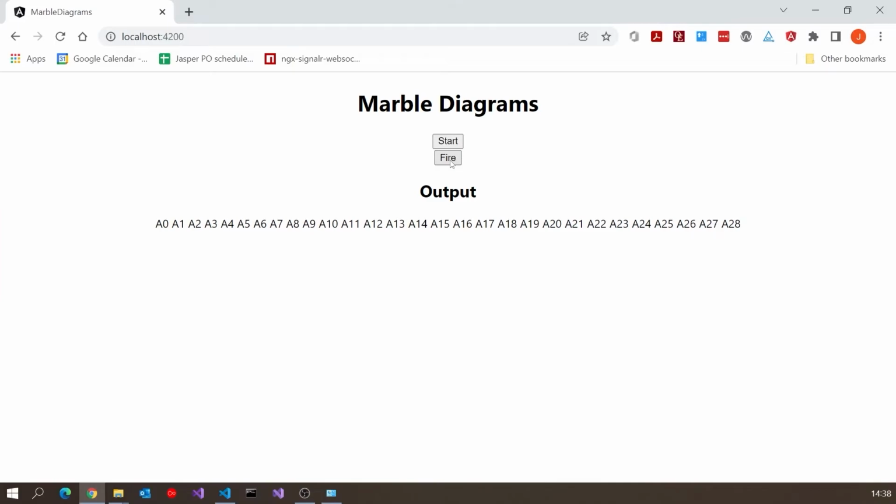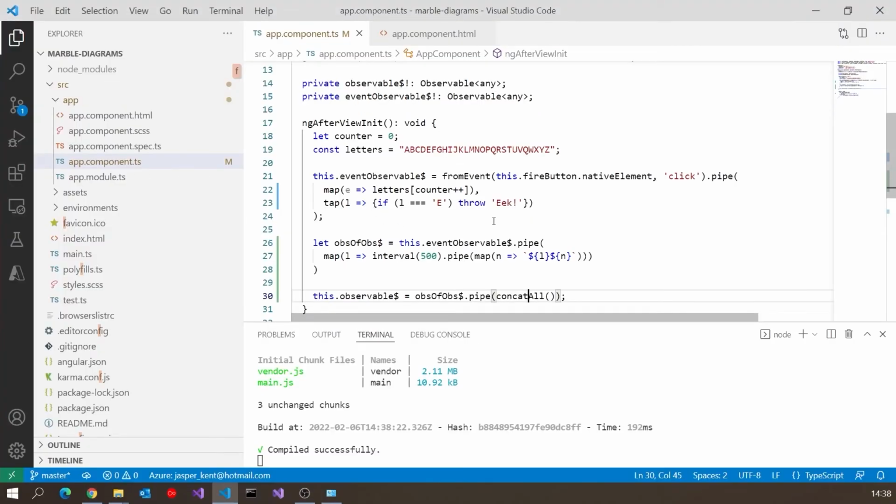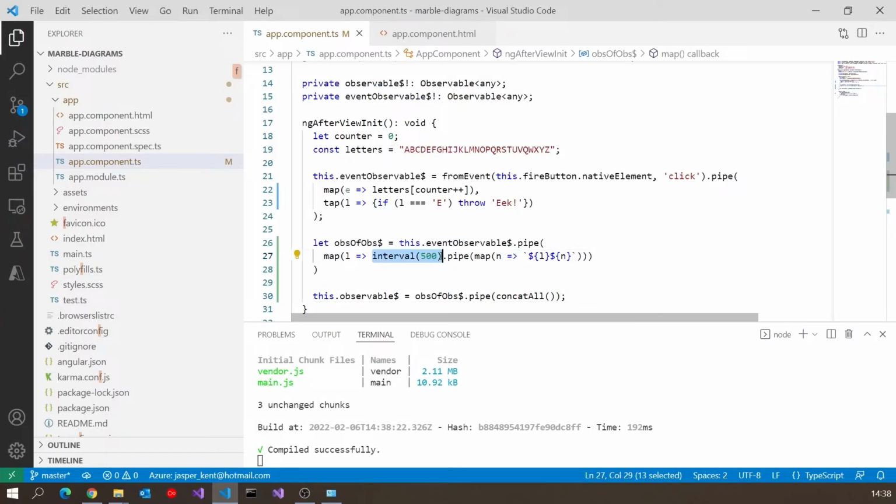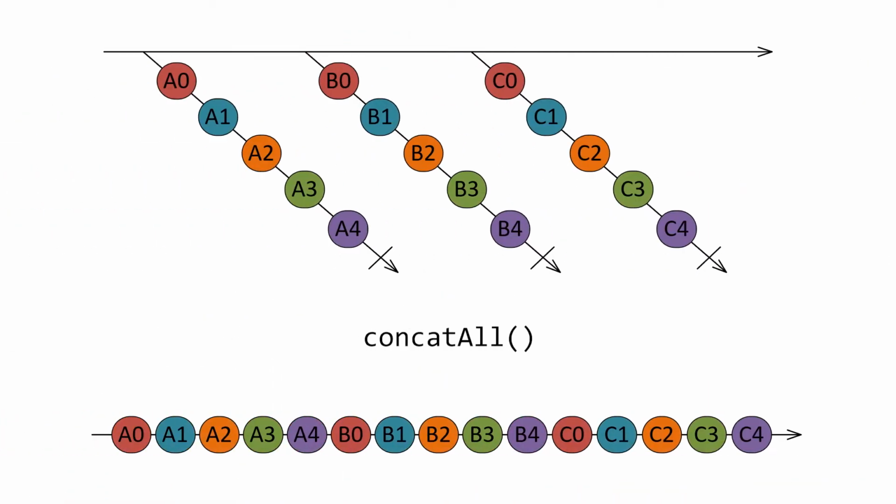And so when you're doing a concat, that's only really going to work with something that terminates like we had previously of our of. And the diagram for that would look something like this. So we can see that it doesn't matter about that interleaving because they are terminating observables on the diagonals, and therefore they will just get concatenated together.